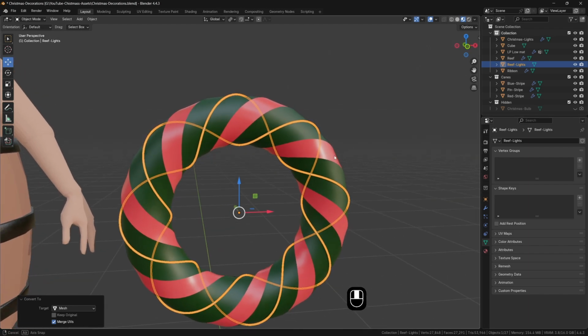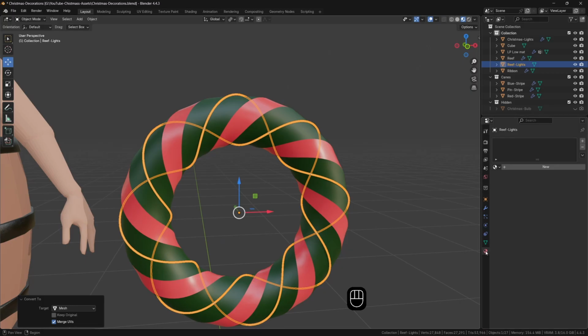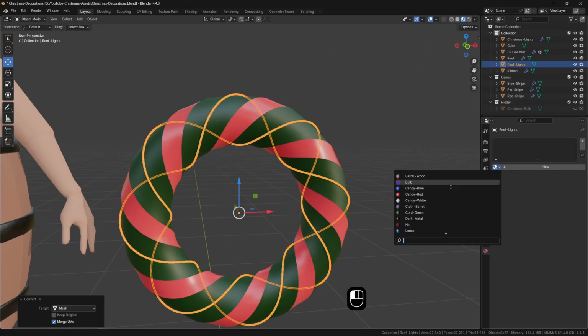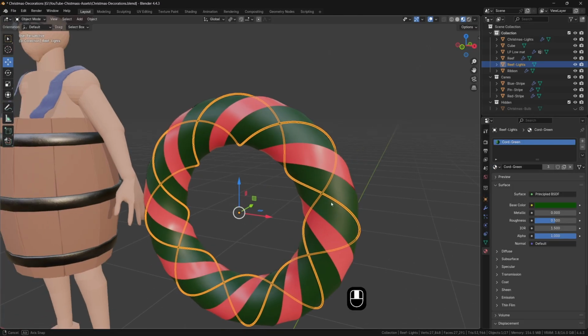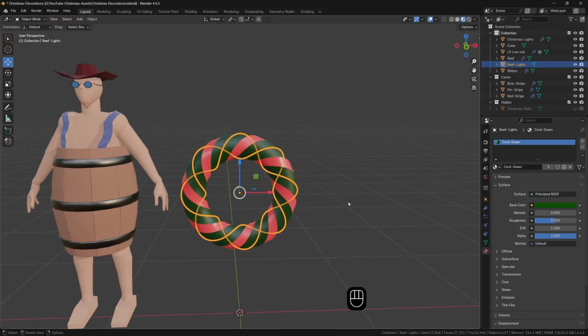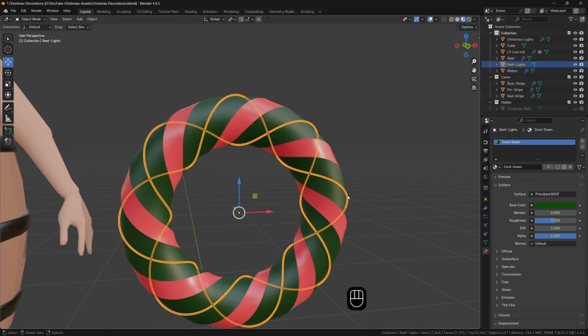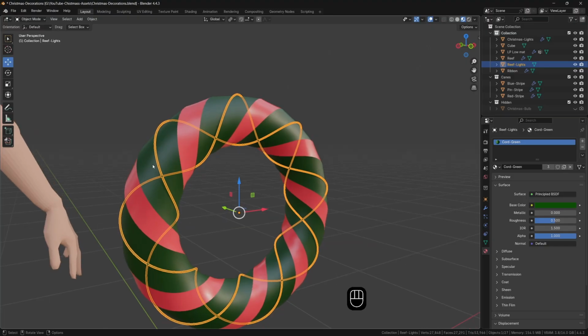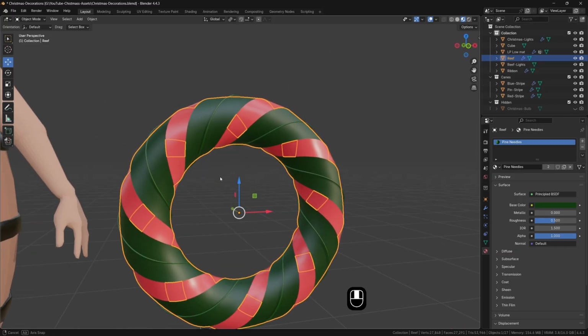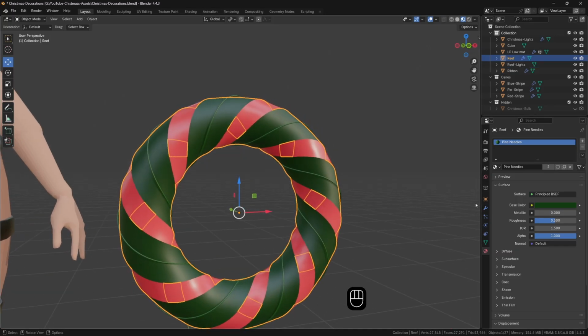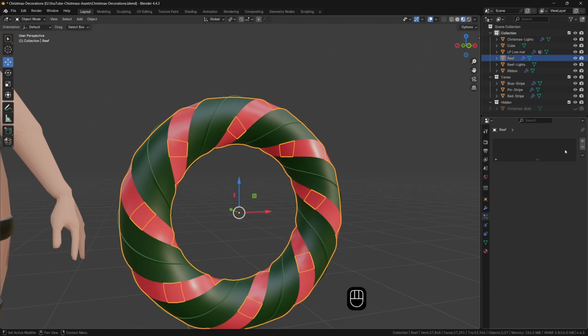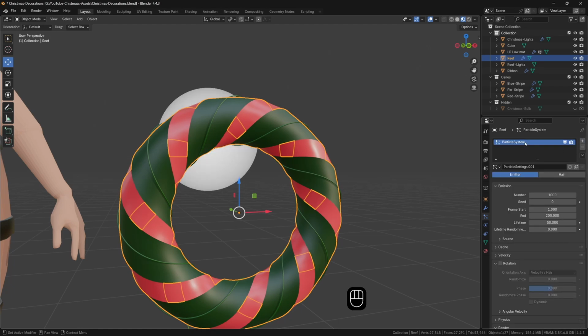And we'll go ahead and give that the cord green. So come to materials and then drop down and do cord green. Okay. And then we'll go ahead and select the wreath again. We'll give that a particle system for the pine needles. I'll mark that as pine needles.